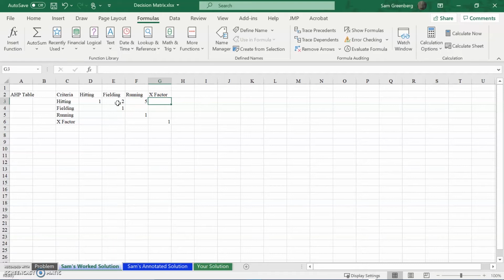And an X factor, not quite as important as fielding in my mind, but at the same time, a lot more important than running. So I'm going to actually give it 4. So I'm saying that hitting is 4 times as important as an X factor. So let's move on and look at fielding.